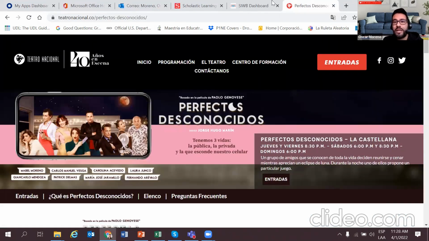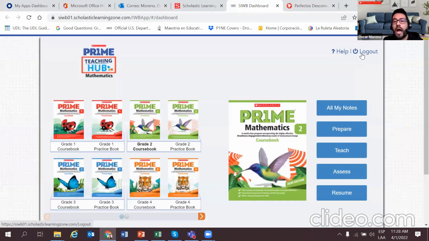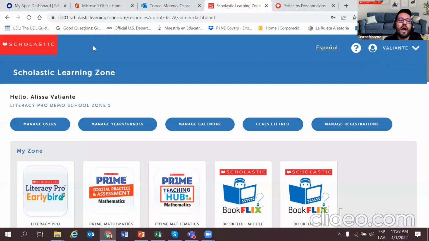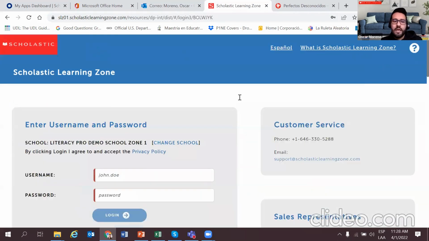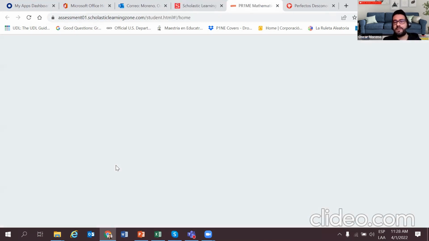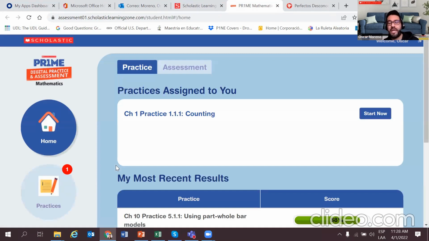I will go to the student's account because I want to share with you how students can see the assignments. So let me log out again from here, sorry. And now I will log in with a student's account. My username, O Moreno, my password, and when on the student's account, on the student's dashboard, I find the digital practice and assessment option and a student hub. I will talk about the student hub later, okay? So I will click on the digital practice and assessment. So I know that my teacher has assigned to me a practice and assessment that I have to complete.